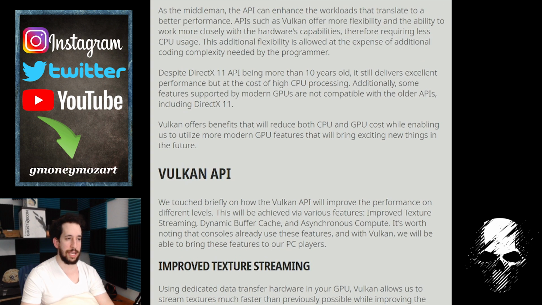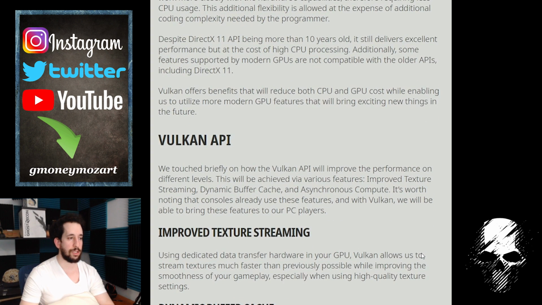Despite the DirectX API being more than 10 years old, it still delivers excellent performance, but at the cost of high CPU processing. Additionally, some features supported by modern GPUs are not compatible with the older APIs included in DirectX. So Vulkan offers the benefit that will reduce both CPU and GPU costs while enabling us to utilize more modern GPU features that will bring exciting new things in the future.